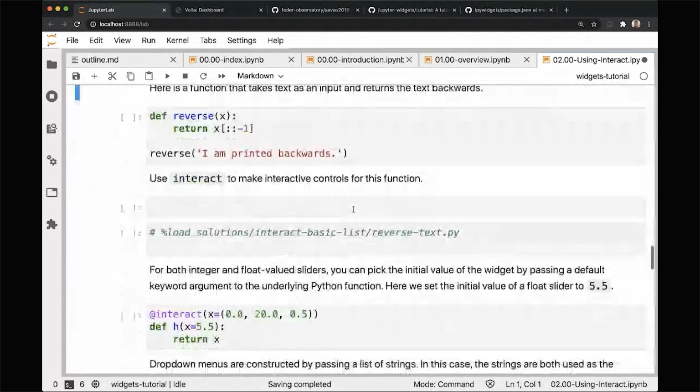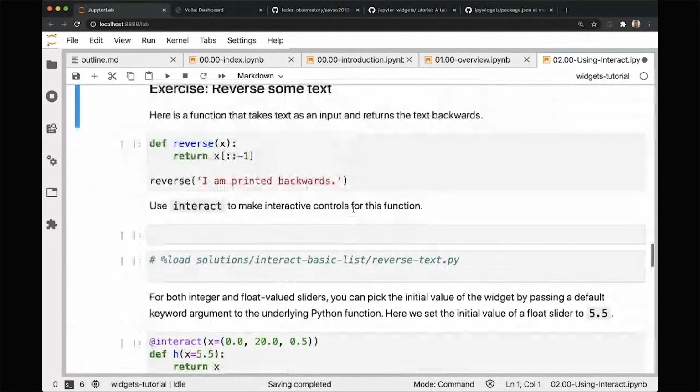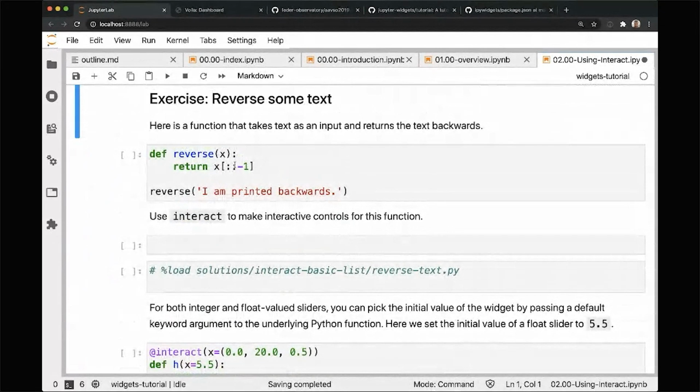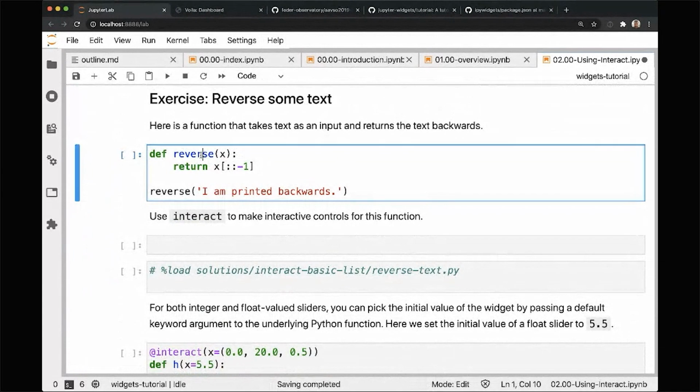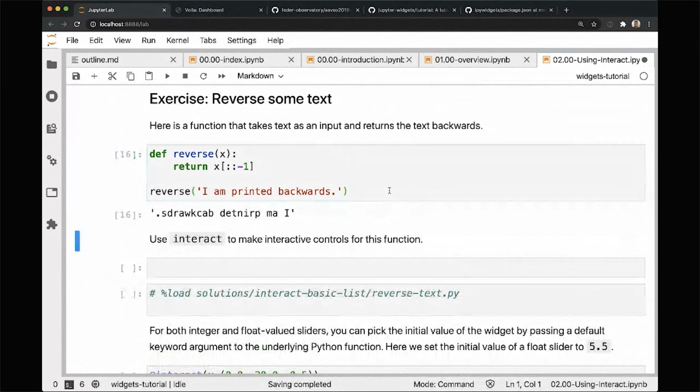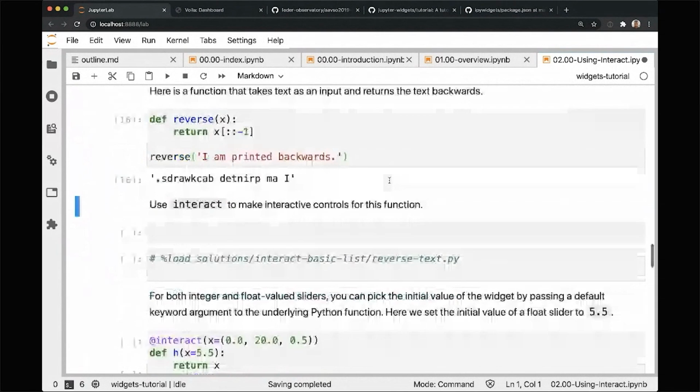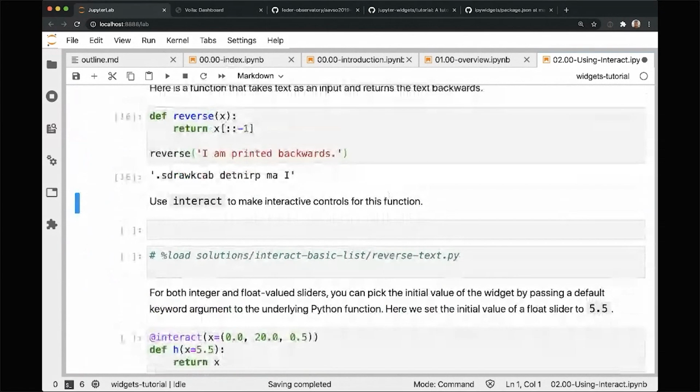Okay, so we have a short exercise built in here. The idea is for you to make this function reverse interactive. The function doesn't do anything super fancy, but takes a text string on input and reverses it. So take a moment to try to do that. And Jennifer's question about the dropdown we'll come back to in a moment. There's a question about a matplotlib chart. We'll come to that in a moment too.